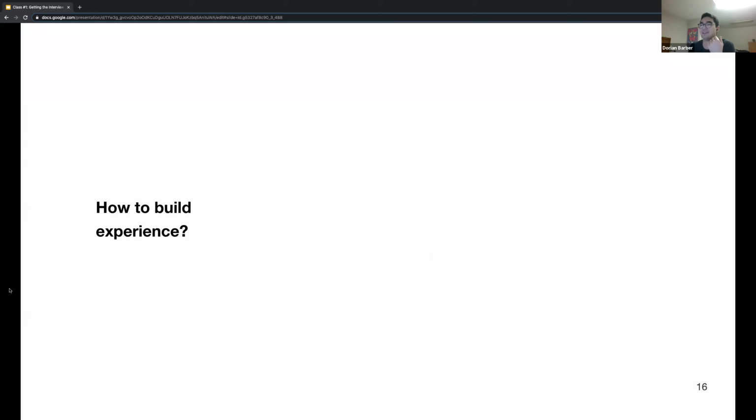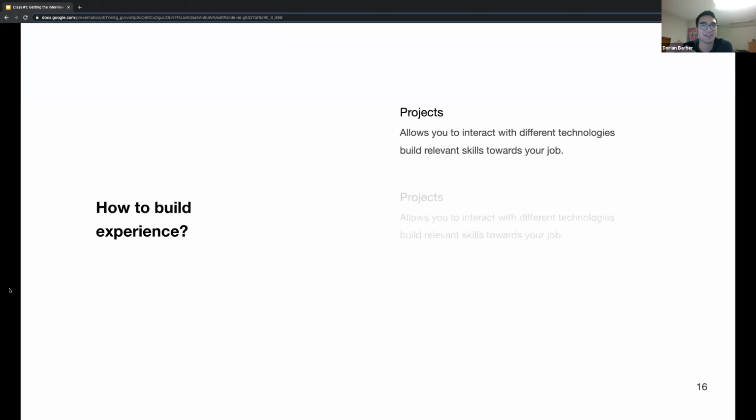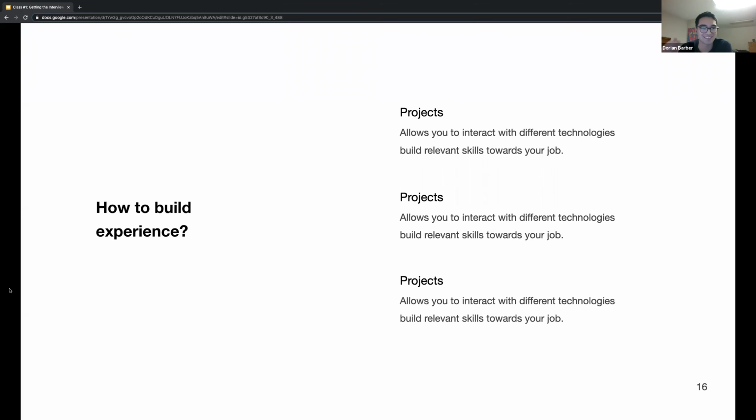So now that you are down to build experience, how do we build experience? And there's pretty much only one answer. It's projects, projects, and projects, right? Projects are going to be the best way for you to touch on different programming languages, different frameworks, and then build a lot of the skills that you're going to end up using in your internship or your job.